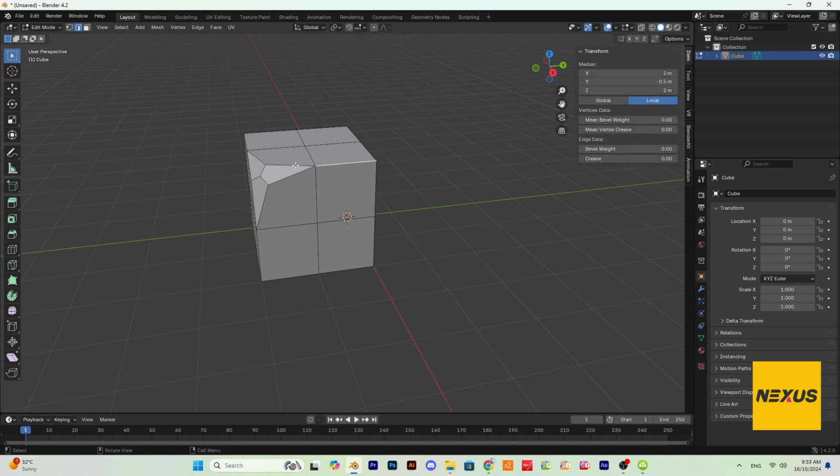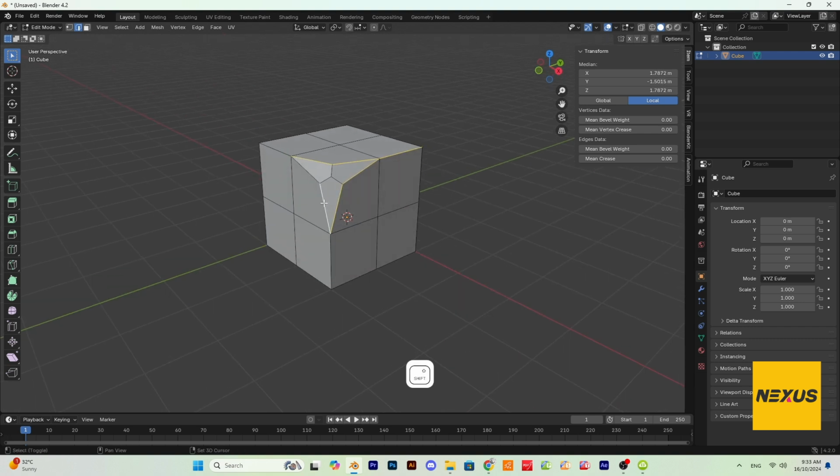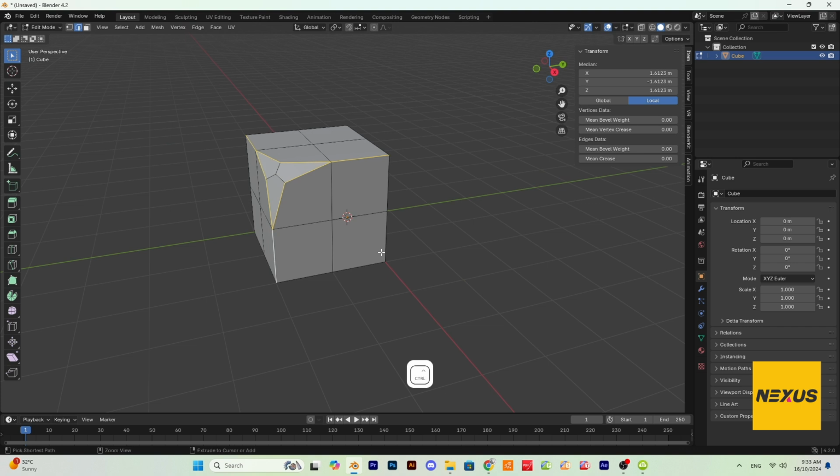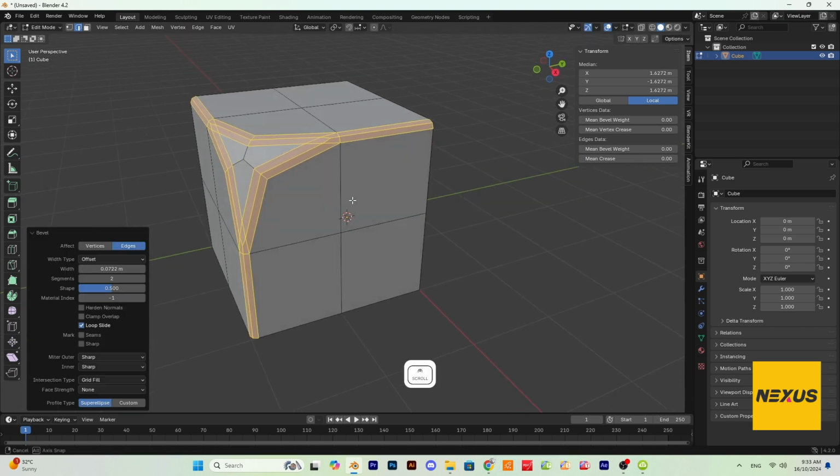Now press 2 to switch to Edge mode. Choose those edges and hit Ctrl+B to bevel them. Now follow me, and don't forget the shortcuts on the screen. They are very important.